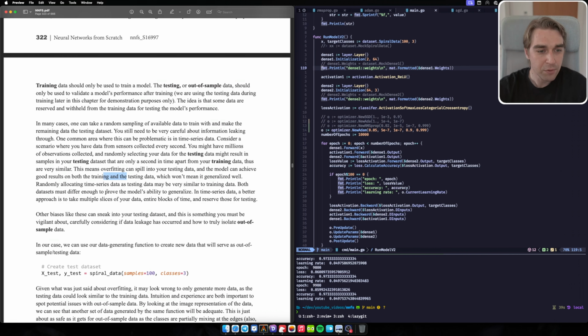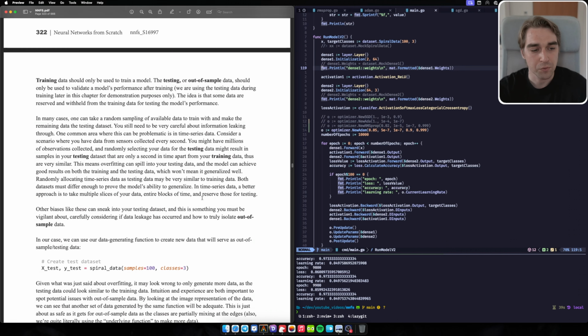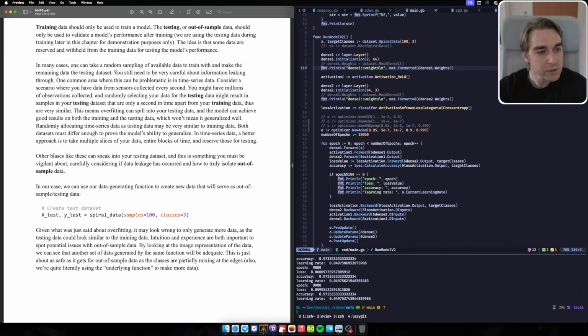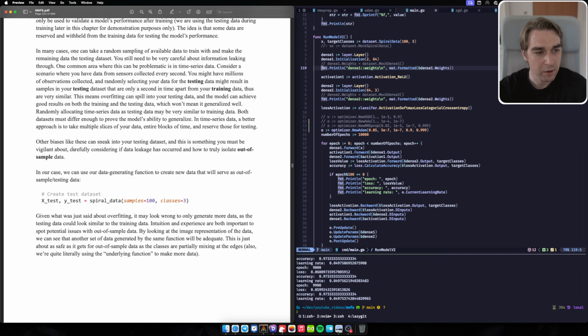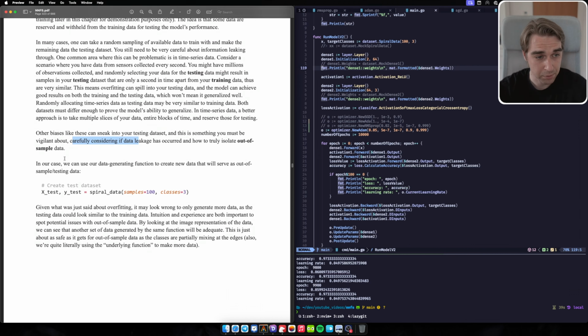Both datasets must differ enough to prove the model's ability to generalize. In time series data, a better approach is to take multiple slices of your data, entire blocks of time, and reserve those for testing. Other biases like this can sneak into your testing dataset, and this is something you must be vigilant about, carefully considering if data leakage has occurred and how to truly isolate out of the sample data. In our case, we can use our data generation function to create a new dataset that will serve as out of the sample testing data.